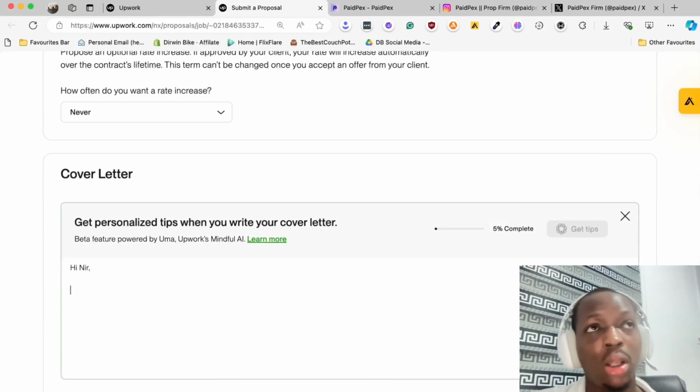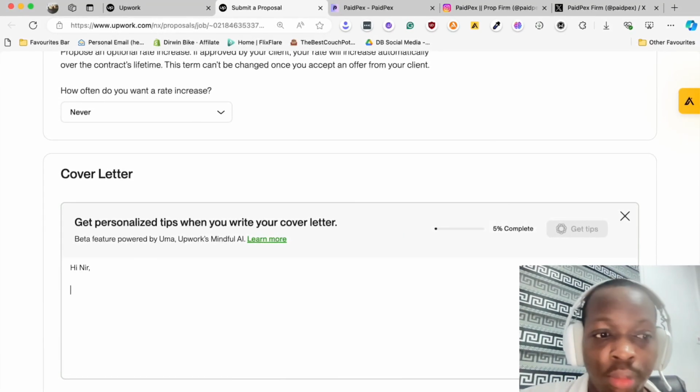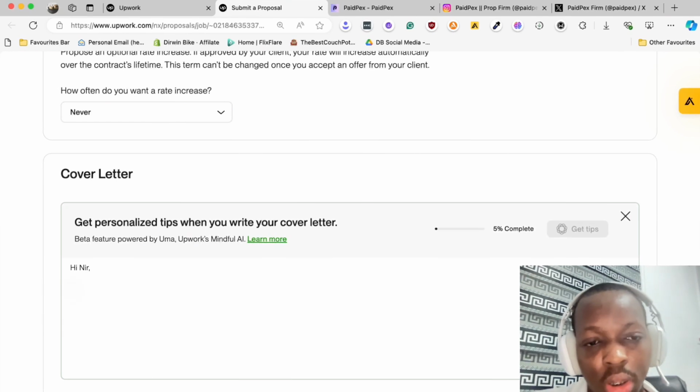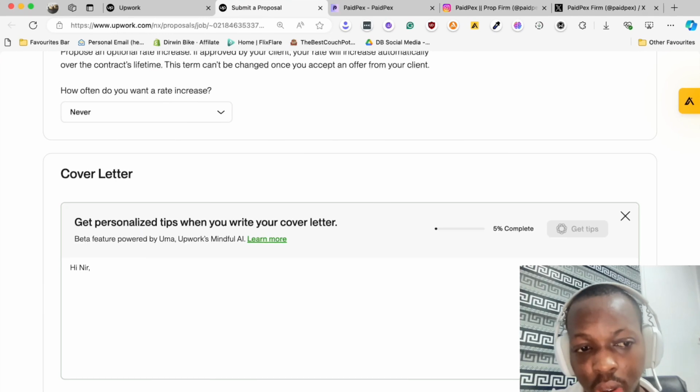Now, for me, when I write my proposal, there are three different areas. There's the opener, which is first. The second is the body. The third part is the closing statement.